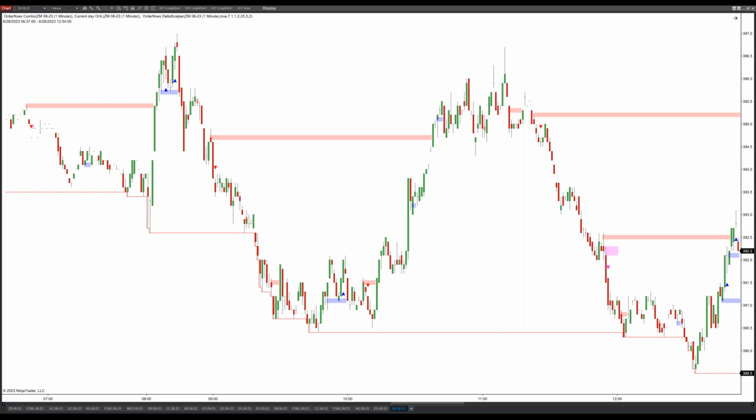Thomas asks, can value areas and ratios be combined in the indicator? No, they can't.